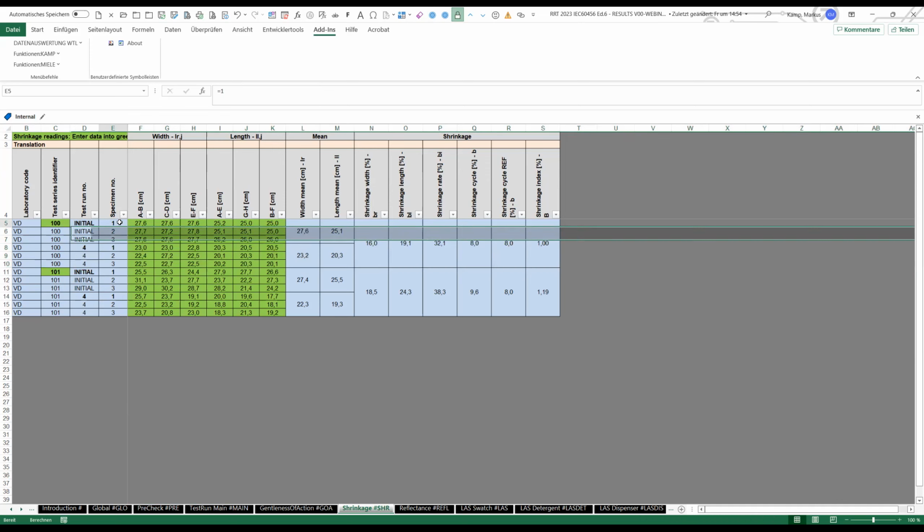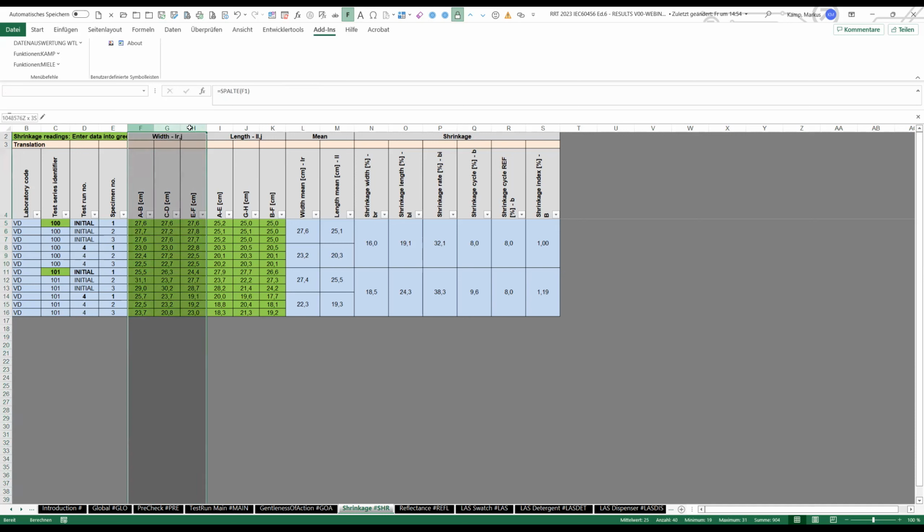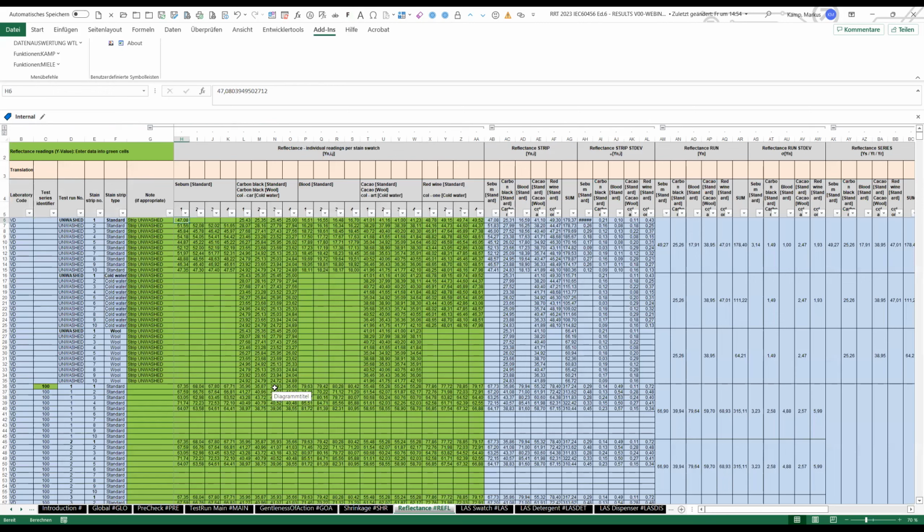And you have up to 3 specimens for this test series, and for these 3 specimens, you fill in these measurements, as Günther explained: 3 measurements in the width direction, 3 measurements in the length direction, and after this is filled in, all other data are calculated and transferred to the main table or the main worksheet. Then we come to the reflection values.